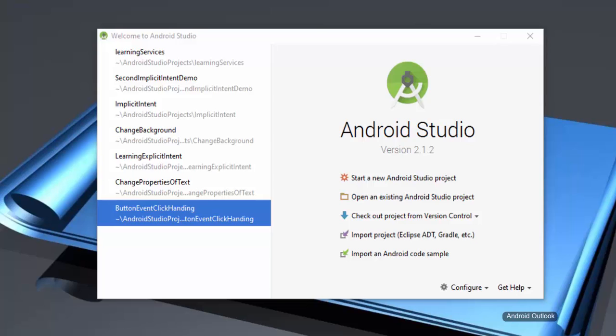So we are going to talk about the scheduled services when we are talking about the job schedulers in Android in later videos. For the time being, we are only going to talk about the started services and the bound services. So for now, we are only going to talk about the started services.